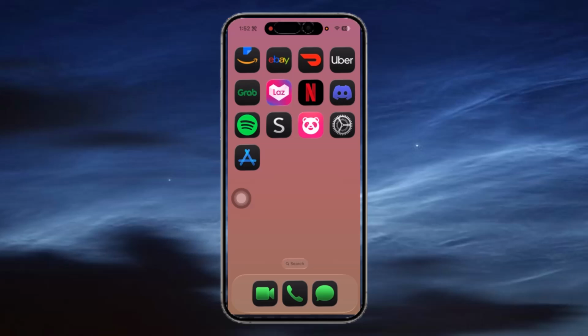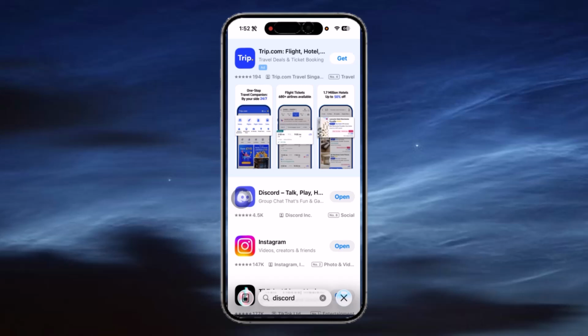Next, check if the Discord needs an update. For that, you need to go to App Store, search for Discord and tap on Update if it appears.